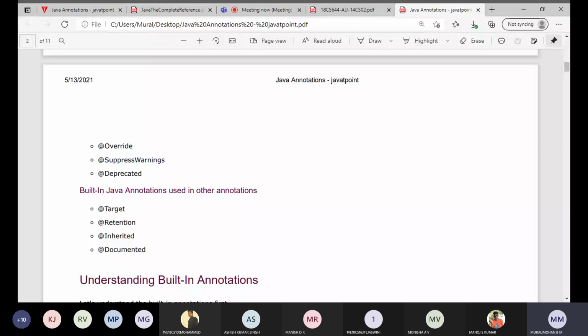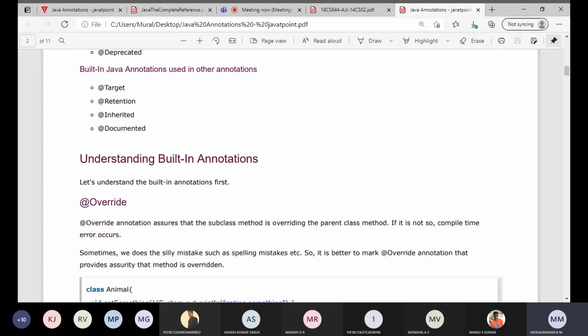Kindly remember how many built-in annotations there are. Totally 7: Override, SuppressWarnings, and Deprecated, and these 4: Target, Retention, Inherited, Documented. If the question comes, explain built-in Java annotations, then you should write and explain all these 7. Now we'll see them one by one.